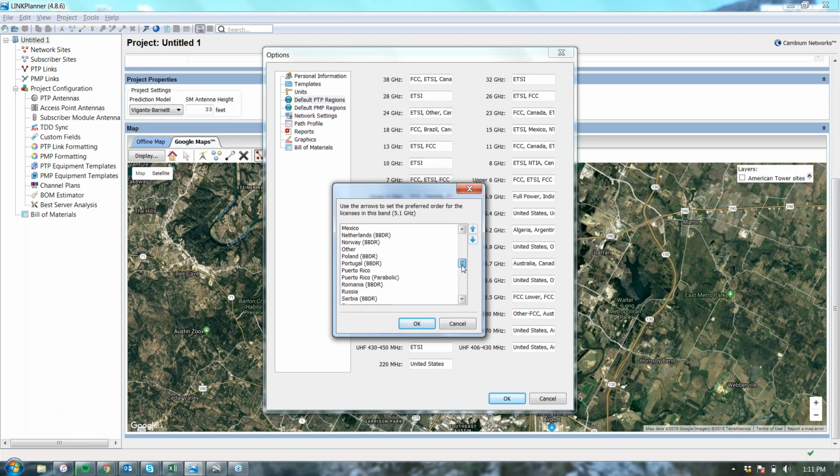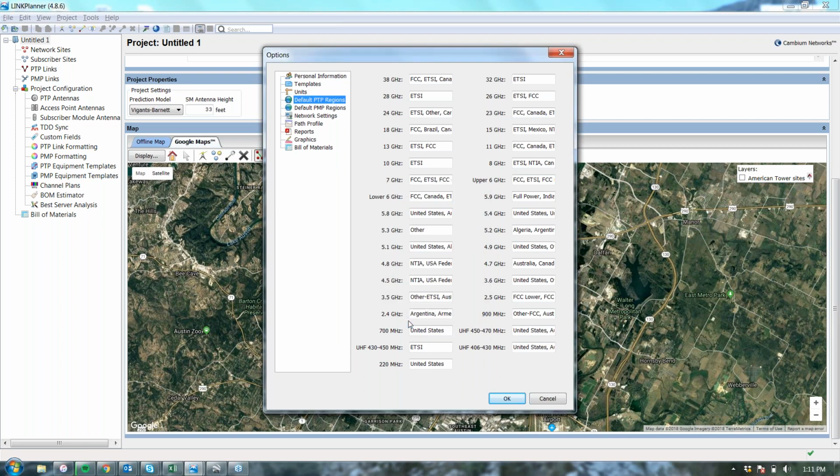I am surprised. Since we are planning most of our links in the United States, if I want that to be the default region, all I have to do is select the United States and then click on the up button until it's at the very top. Click on OK. So now every time I plan a 5.1 link, the region code will automatically be on the United States.